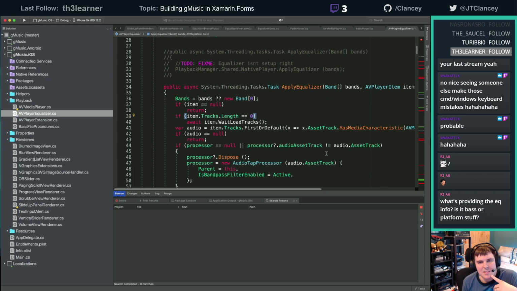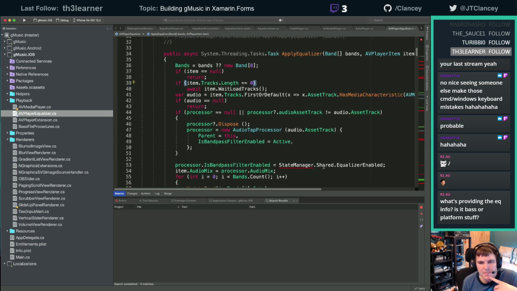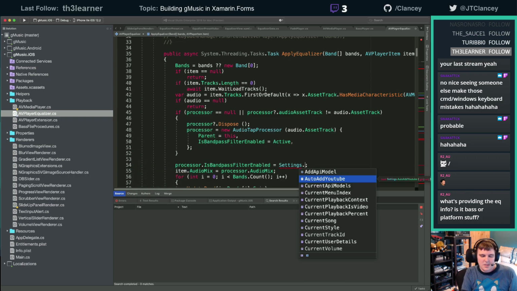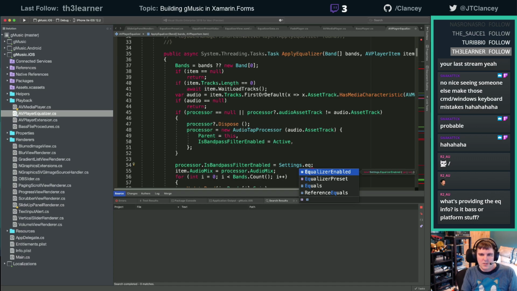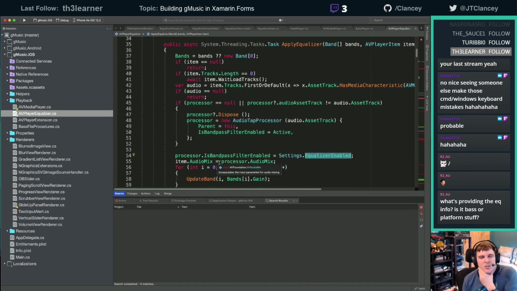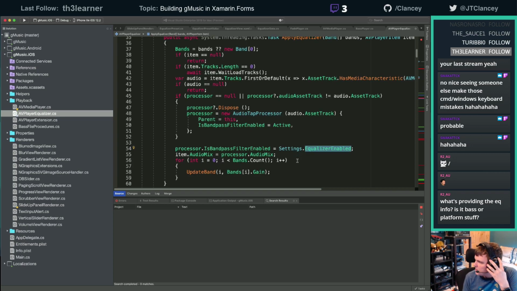Then I can add in this audio tab. So settings dot, not audio settings. Come on. Settings dot equalizer enabled. All right, so I turn it on or off.